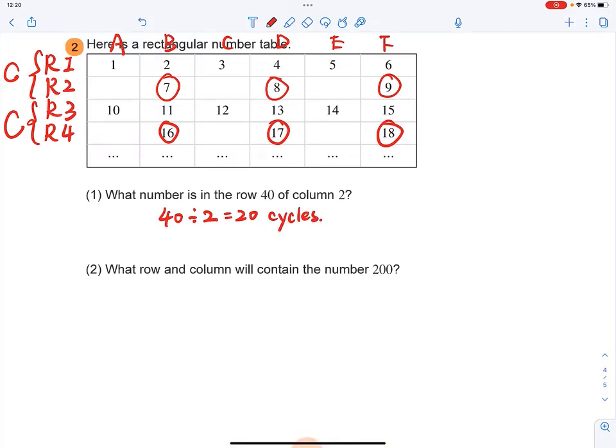Because you have 20 complete cycles, how many numbers do you have? In each cycle, you're going to have 9 numbers, so you have to use 20 times 9. So you got 180. But that 180 will be the last number in row 40. The question asks you to find the number in row 40 and column 2, and that 180 is in the last column, which is column F.